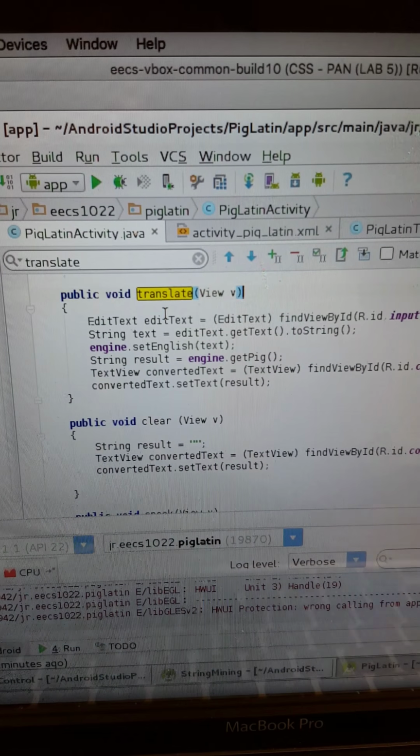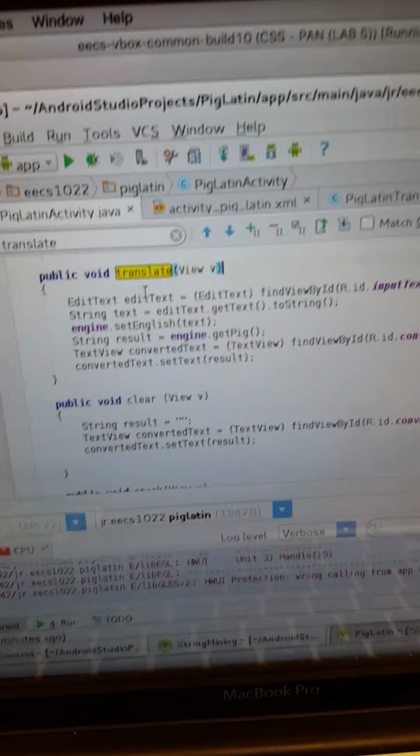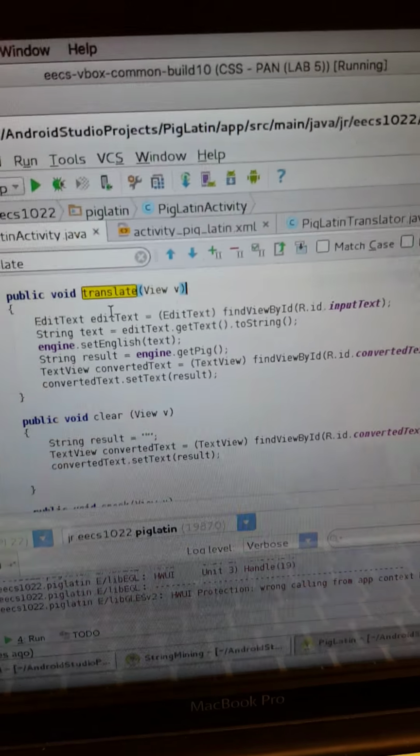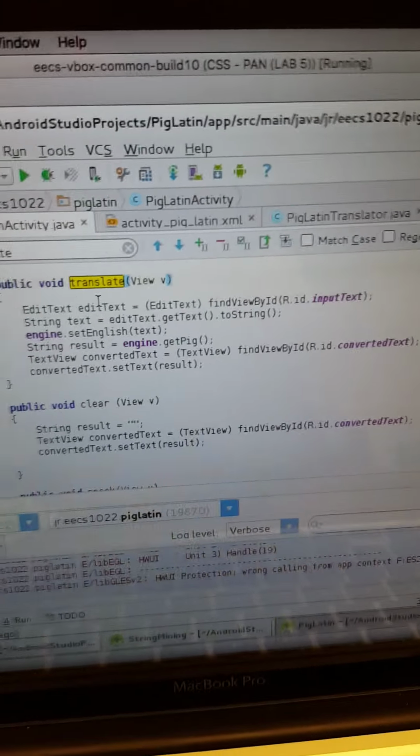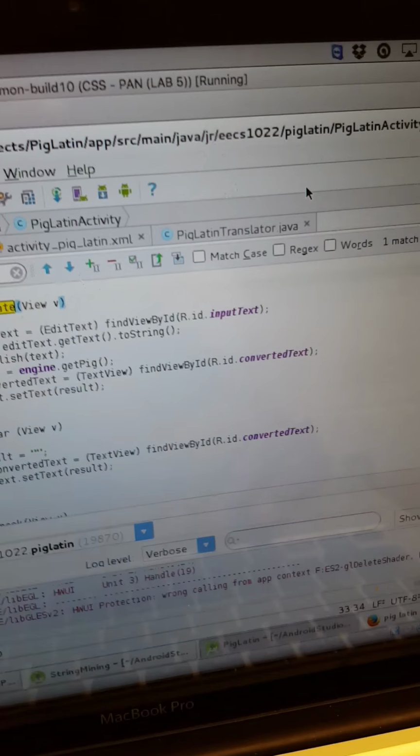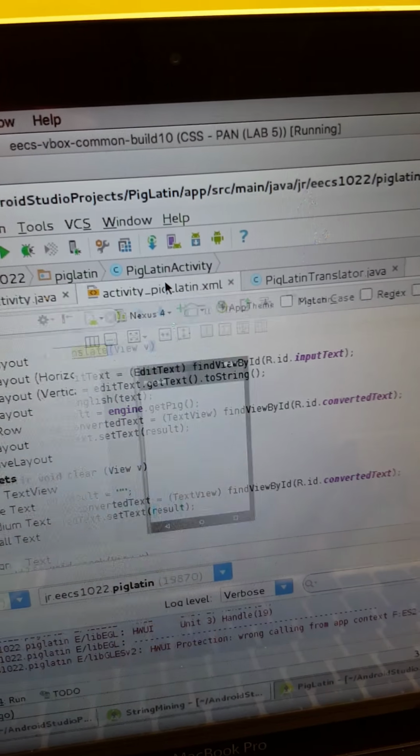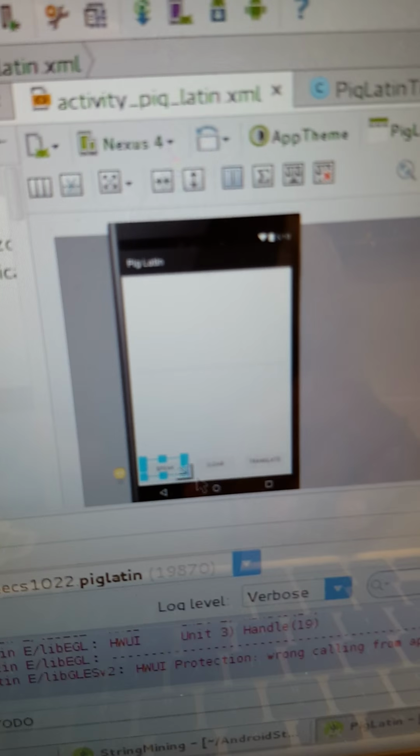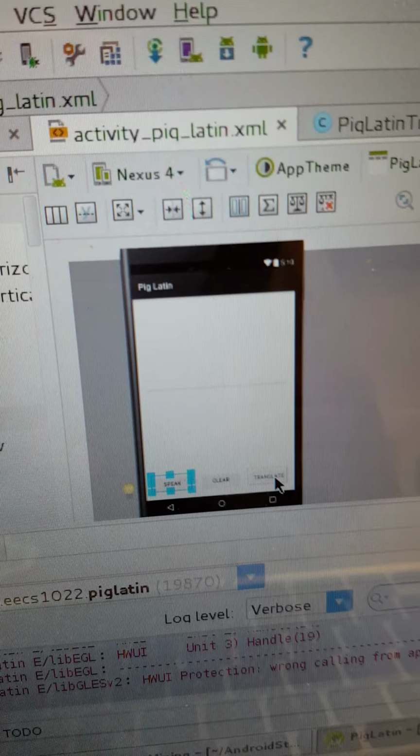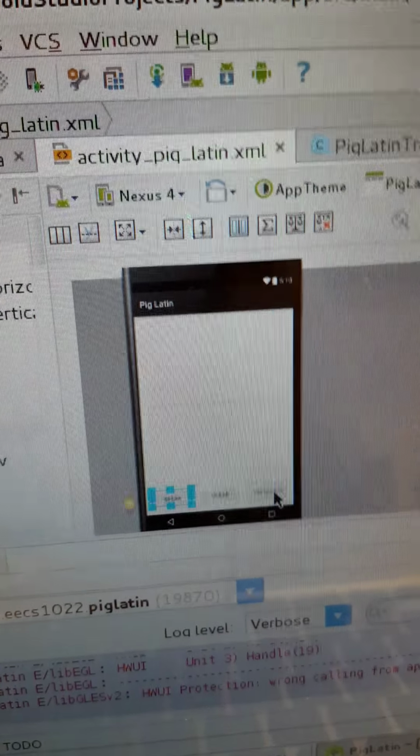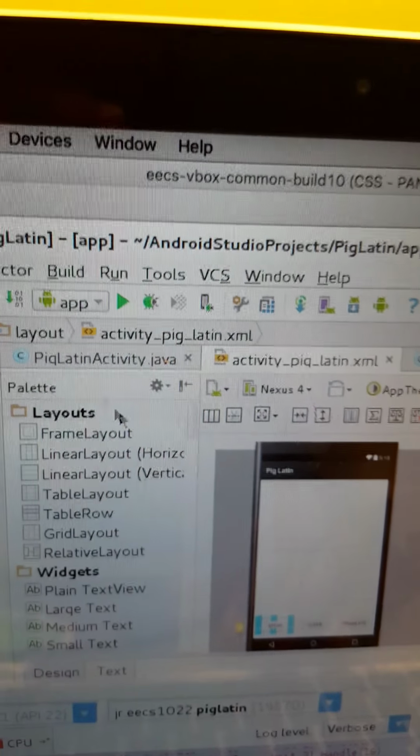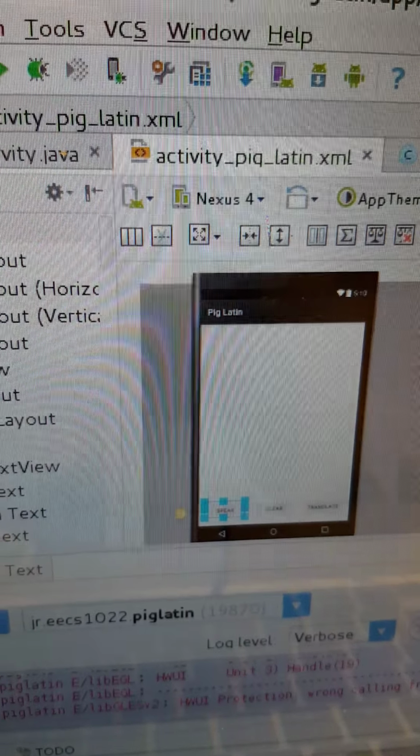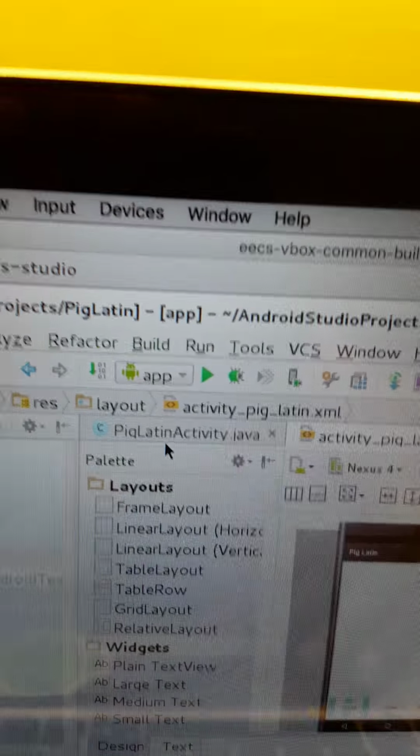What I want to pay special attention to is the public void translate(View v) and public void clear(View v). These are actually linked to buttons within our application, which I can show you within our activity XML. We have 3 buttons: speak, clear, and translate. Translate's onClick method is linked to the translate button in the Pig Latin activity, and the clear function is linked to the clear button, again in our Pig Latin activity.